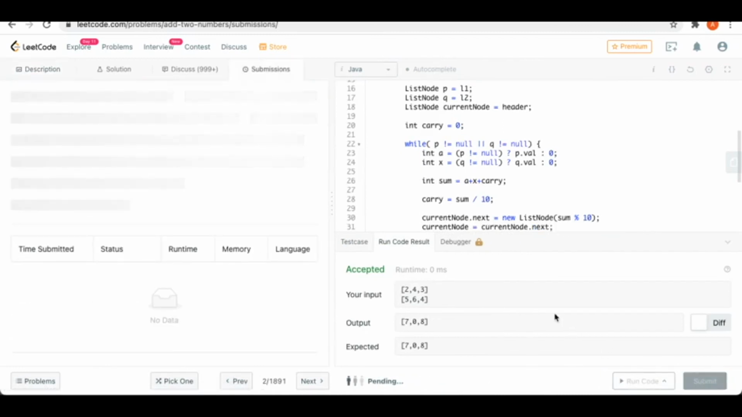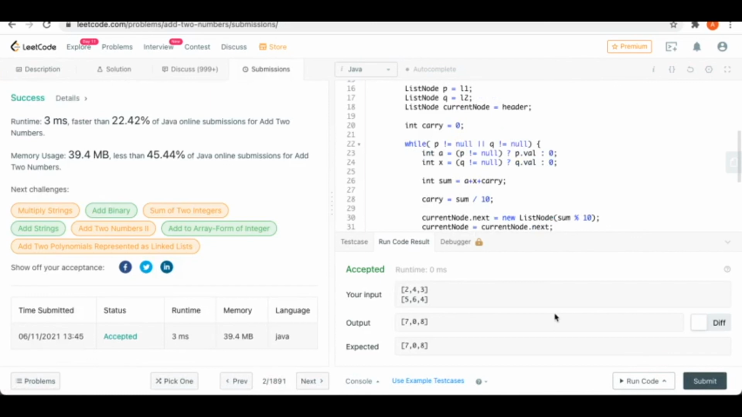Let's try to submit it. Let's see if this covers all the test cases or not. Okay, so the runtime is 3 ms, memory is 39.4, all the test cases are fine, status is accepted. I think looking at this figure, there can be a better solution. We'll try to figure out a better solution for this and try to improvise there. And otherwise, the code is fine from an understanding perspective.